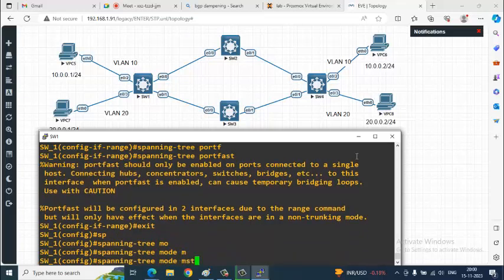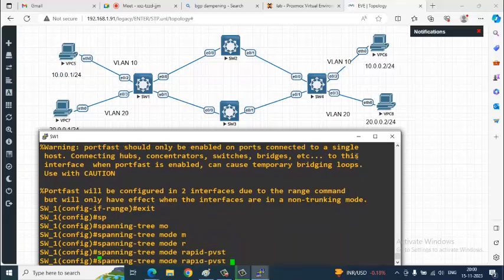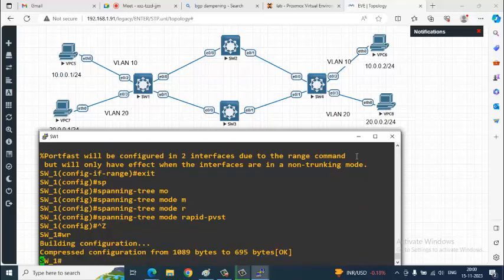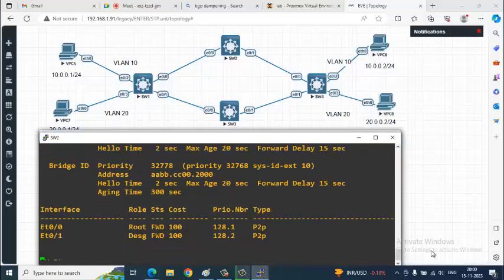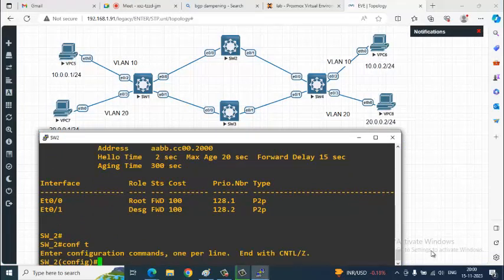No. Every switch on the path should run the same version. PVST. Which one? Rapid spanning tree. Spanning tree mode rapid. But PortFast you don't need to configure on switch 2 and switch 3, as you said. You're right, because we don't have an access port.